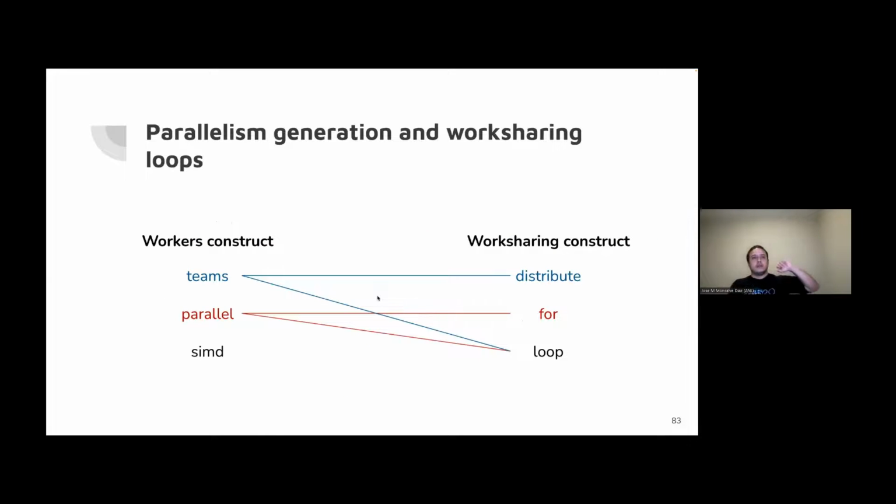So there is this connection between the worker constructs and the work sharing constructs. When I have teams, the way that I assign iteration space is through the use of distribute. When I have parallel, the way that I assign iteration space is through the use of for. So I usually say pragma OMP target teams distribute, and I usually say pragma OMP parallel for, which is one of the examples that we had earlier, and we had somebody ask a question about it. I believe it was Isaac, but I may be wrong.